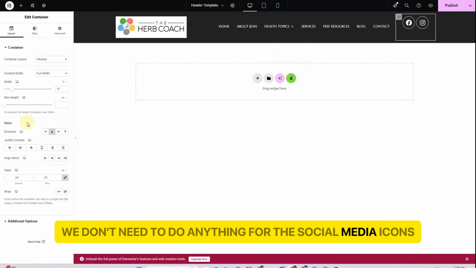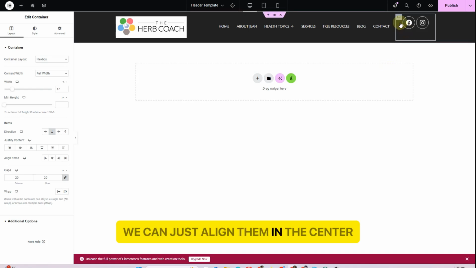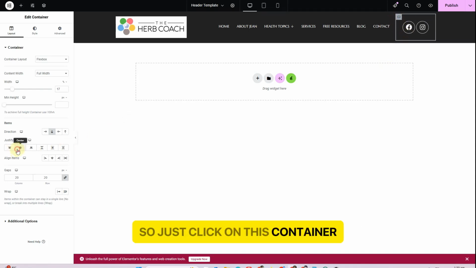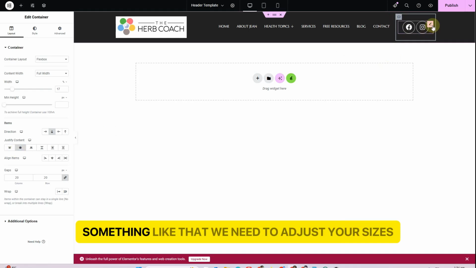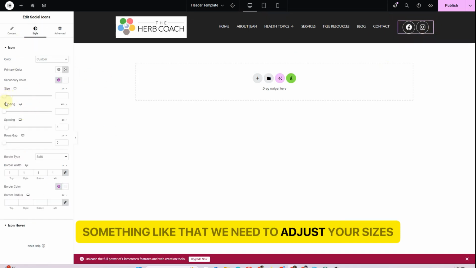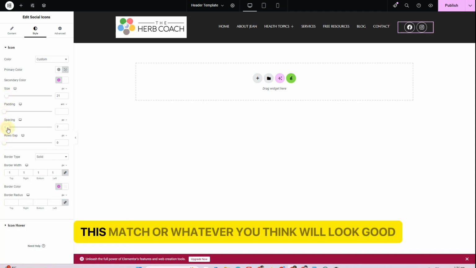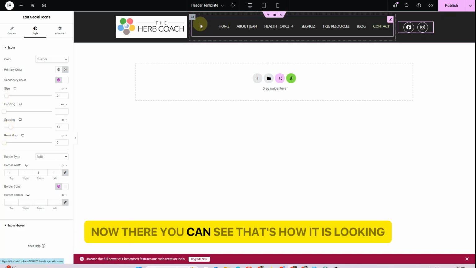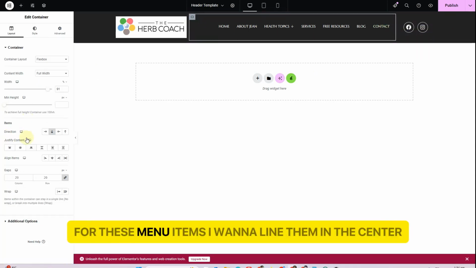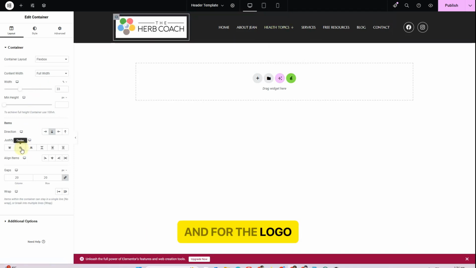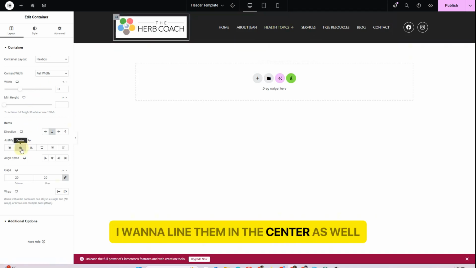For these social media icons we can just align them in the center, so just click on this container and then align them in the center, something like that. We need to adjust their sizes, so just reduce their sizes to this much or whatever you think will look good. Now there you can see that's how it is looking. For these menu items I want to align them in the center. Now they are in the center, and for the logo I want to align them in the center as well.